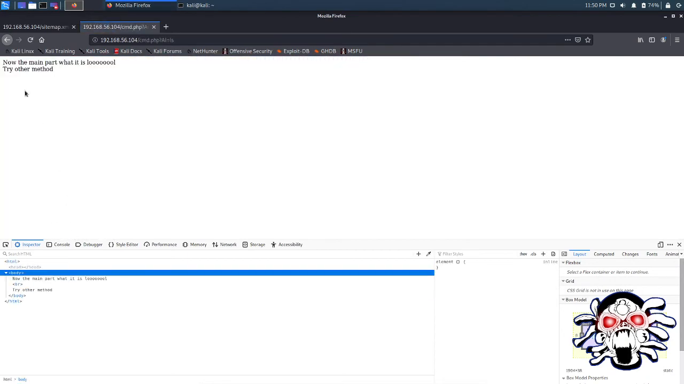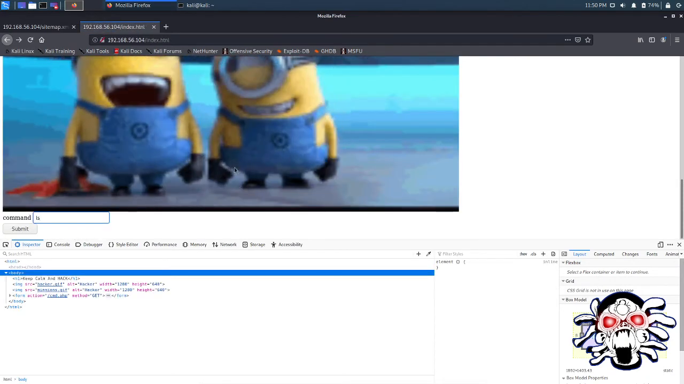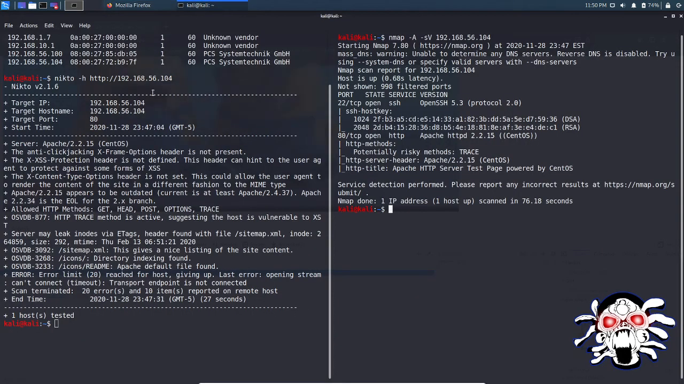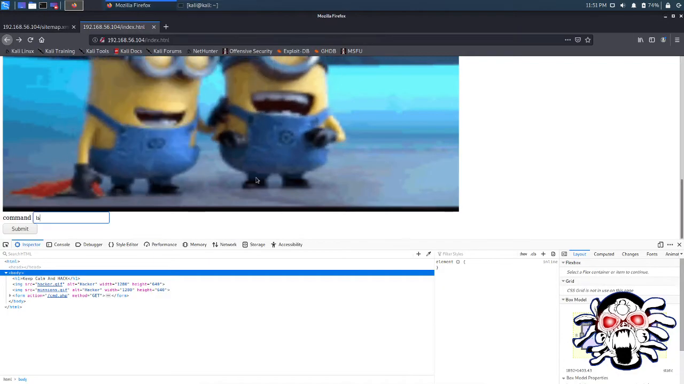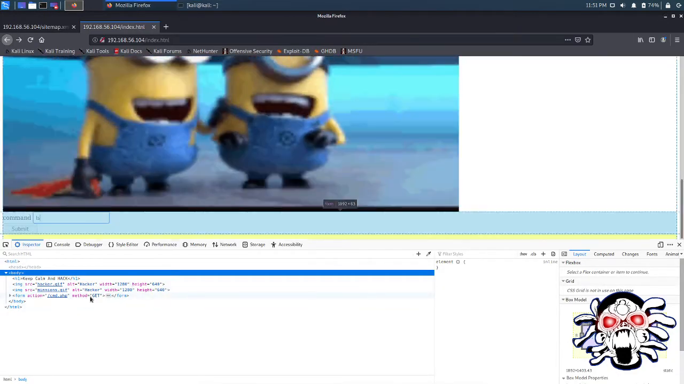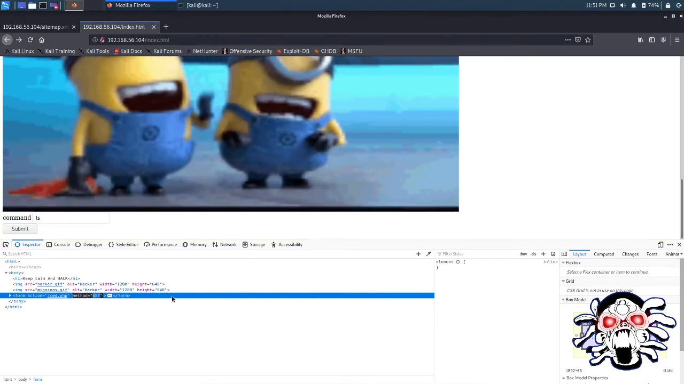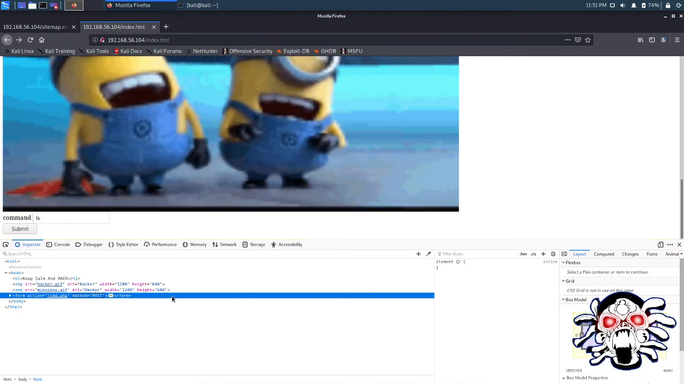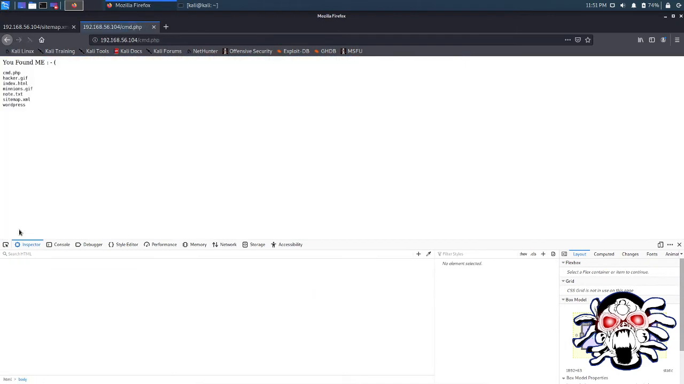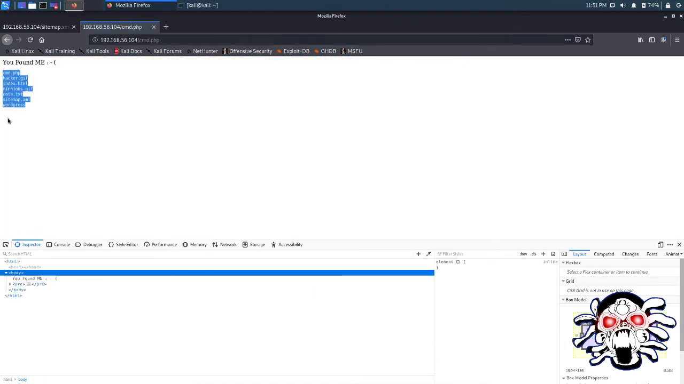If you remember properly, while we were doing the Nikto search, we found that we can edit our request method. Currently our request is GET, so we can use it as POST. That way we can use this command. Post, then let's submit. So we have these files.